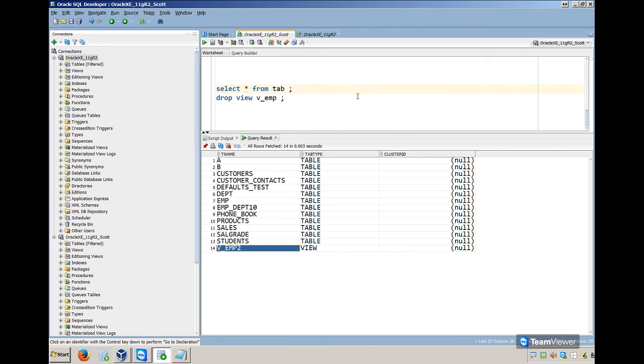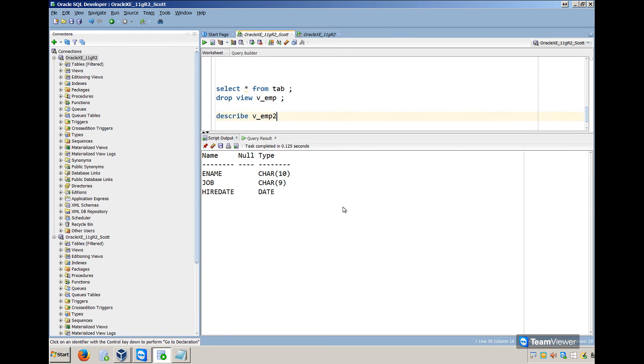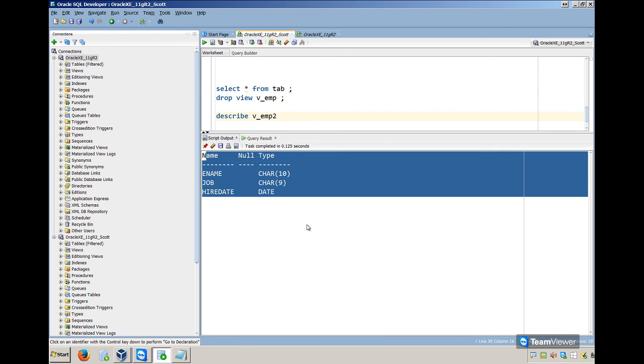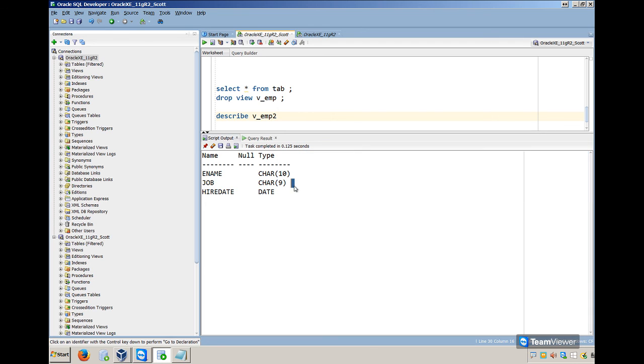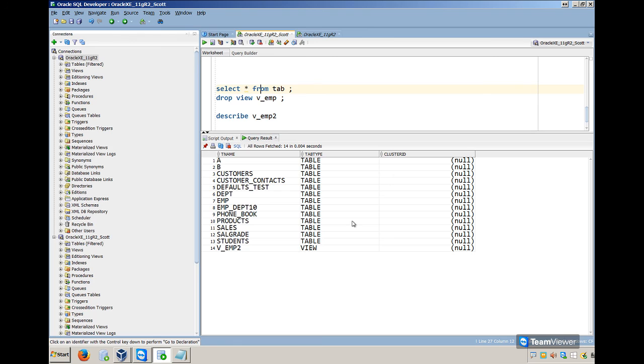And you can do a describe v_emp2, and you will see that it looks like a table. Actually, it is not a table. It is just a view, and you can tell it is a view because of this. Okay. It tells you that v_emp2 is a view. Cool.